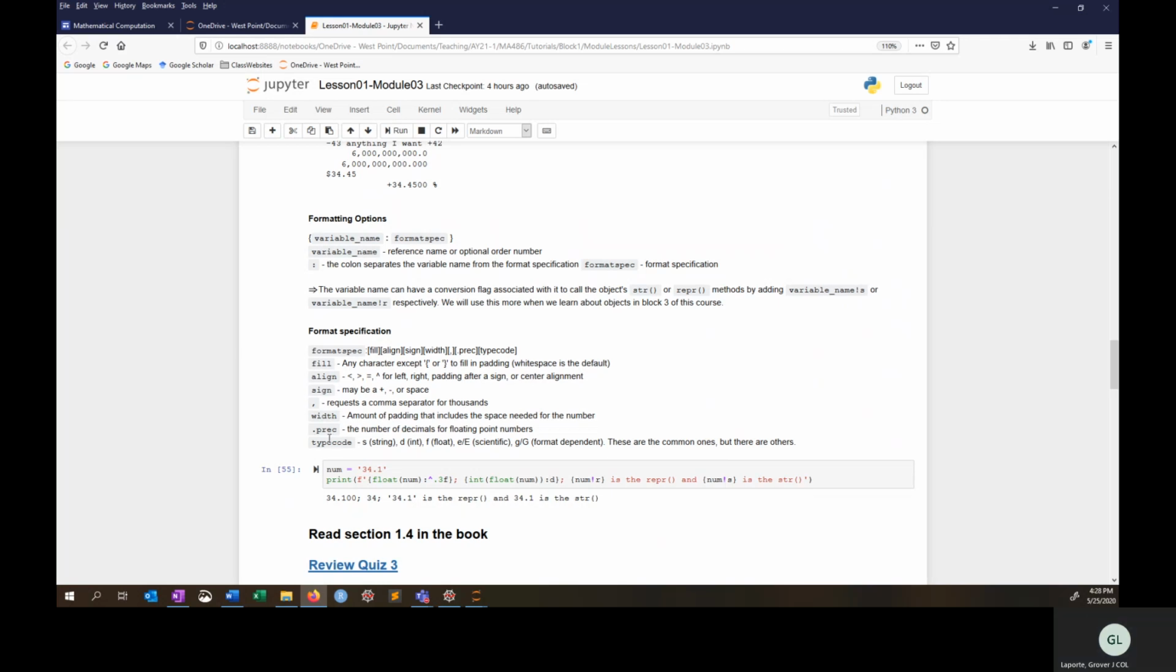And then dot precision is what we're going to... Oh, I'm sorry, width. Width, we haven't talked about this one yet. So width would be the number 15, right? If I wanted to have 15 spaces, then I would use 15 here for the width, the amount of padding that includes the space for the number. And then precision is what we're going to change right here in this one, where we're going to change it to maybe 2.